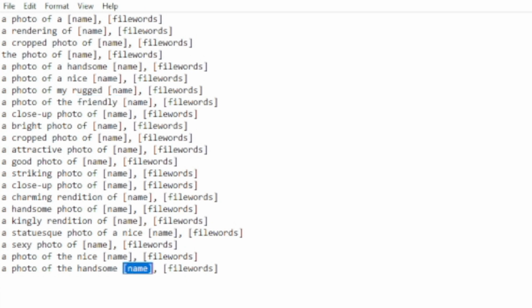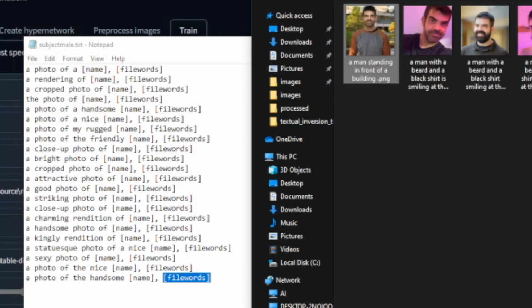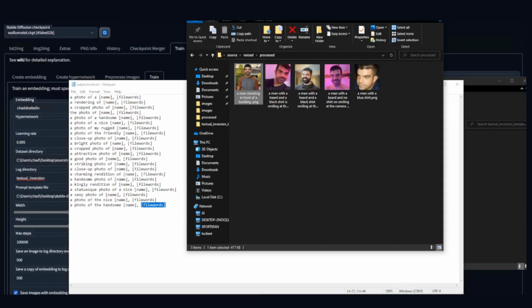The syntax should follow: square brackets with name points to the embedding name. The square brackets with file words points to the caption of the source photo file names. An example is a photo of the handsome Doebelin, a man standing in front of a building, is how one of the generations will be presented during training textual inversion.